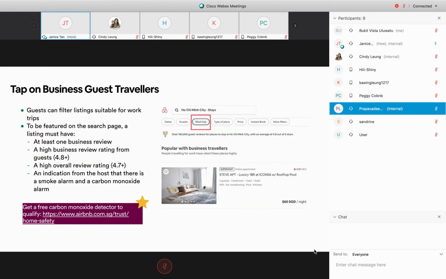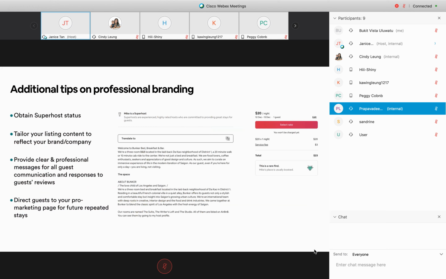And do not worry about the carbon monoxide detector. If you don't have it, you can get a free one to register. So register via the URL at the bottom, and the team will be looking into your request. So these are other tips that you can consider.